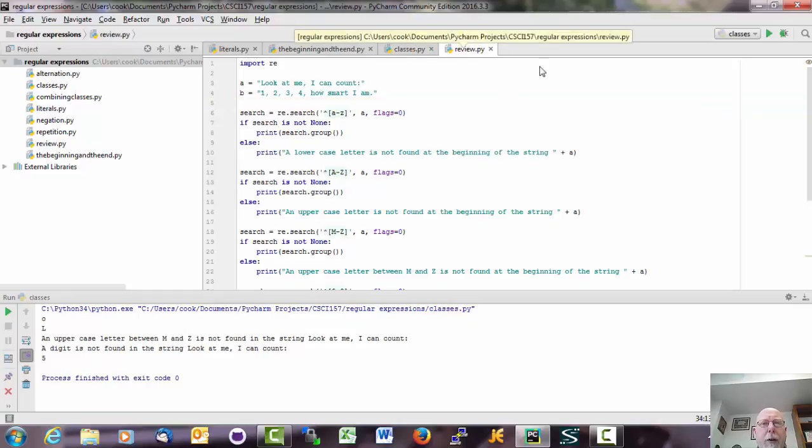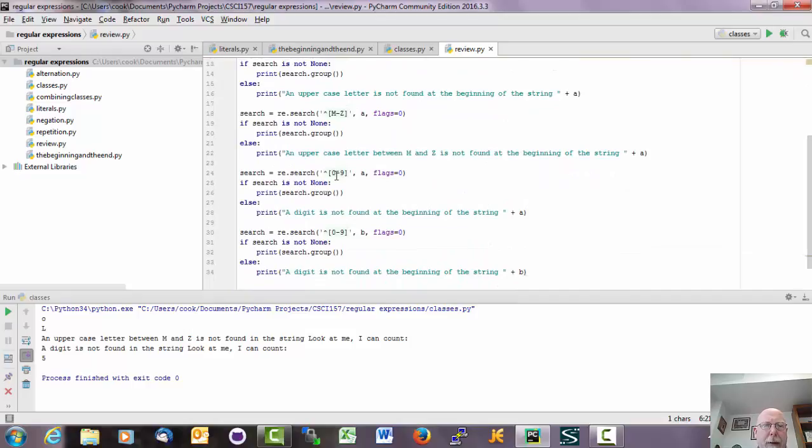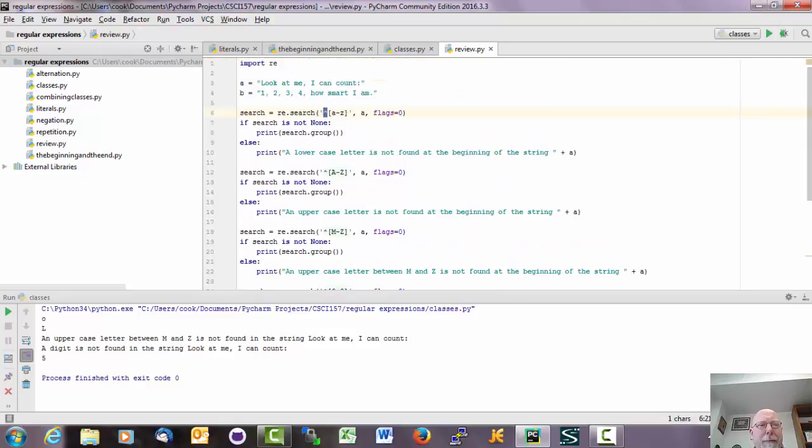Okay. Review. You can put these things together. So this says look for, in the first position, a lowercase letter. This says look in the first position for an uppercase letter. This says look in the first position, uppercase letter between M and Z. Look in the first position for a digit. Look in the first position for a digit. Now, do you know what the answers for these are going to be?